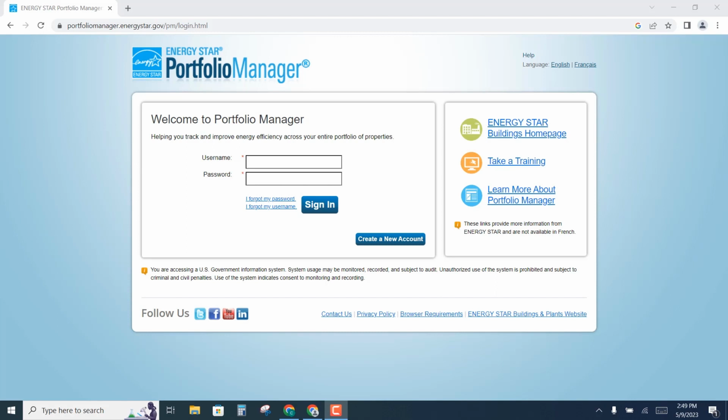This series walks you through how to benchmark your building, starting with how to set up a property in Portfolio Manager. Portfolio Manager is an EPA tool that tracks the energy use, water use, and greenhouse gas emissions of any type of building. Today you'll learn how to set up a property in Portfolio Manager.